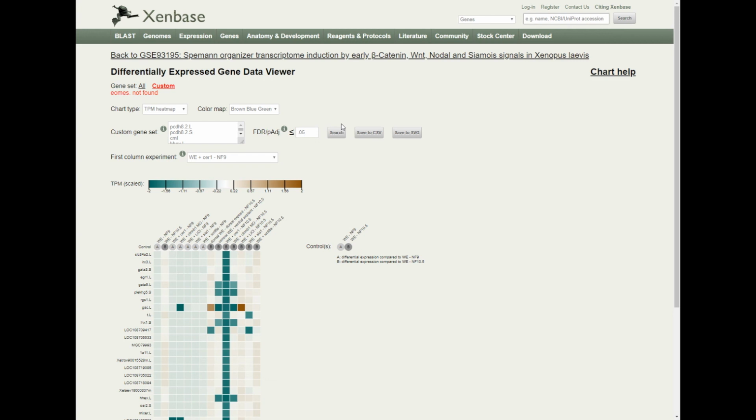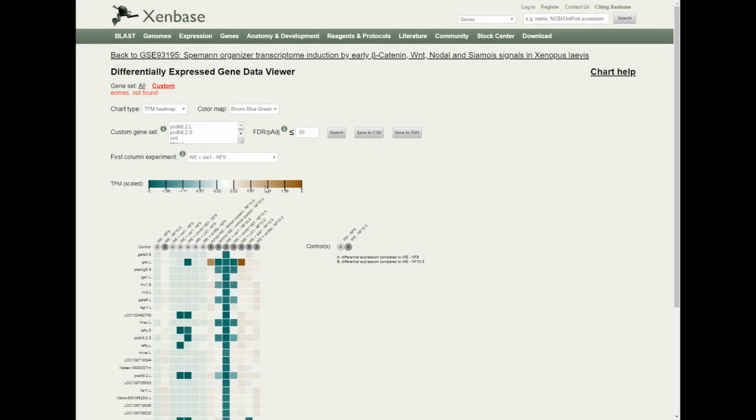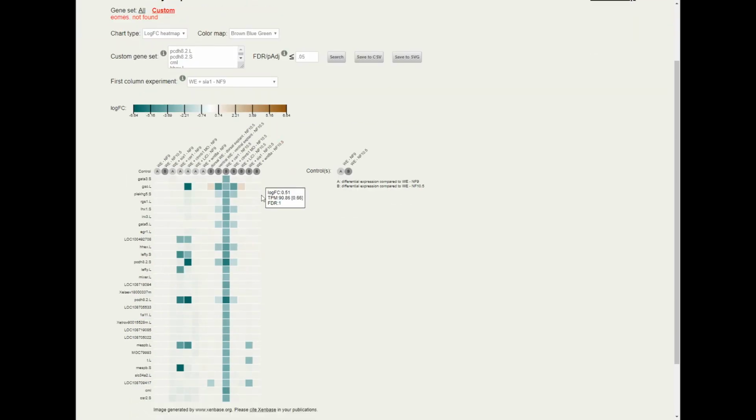Columns are organized by changing the sample in the first column experiment drop-down menu. This determines the order of genes based on their log2 fold change in the selected sample. The color scale displays scaled TPM or log2 fold change. This can be changed in the chart type drop-down menu. This completes the heat map visualization tutorial.